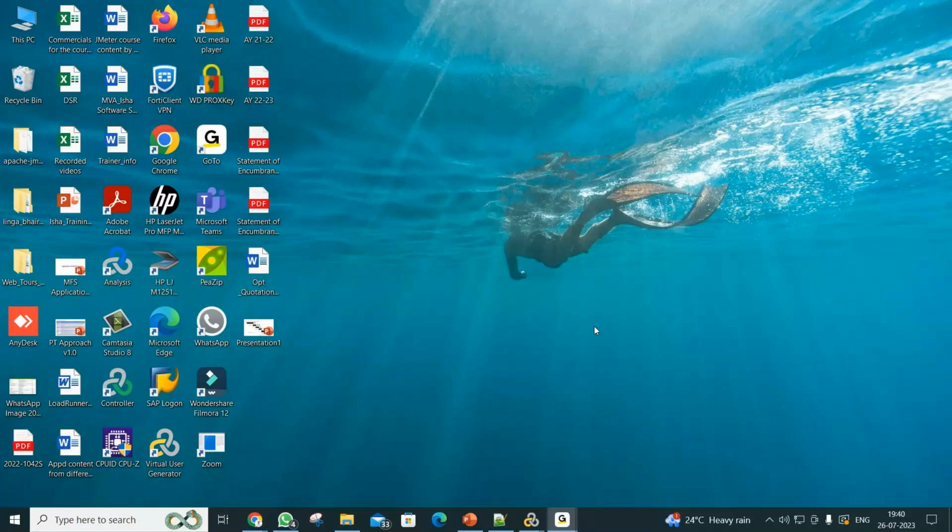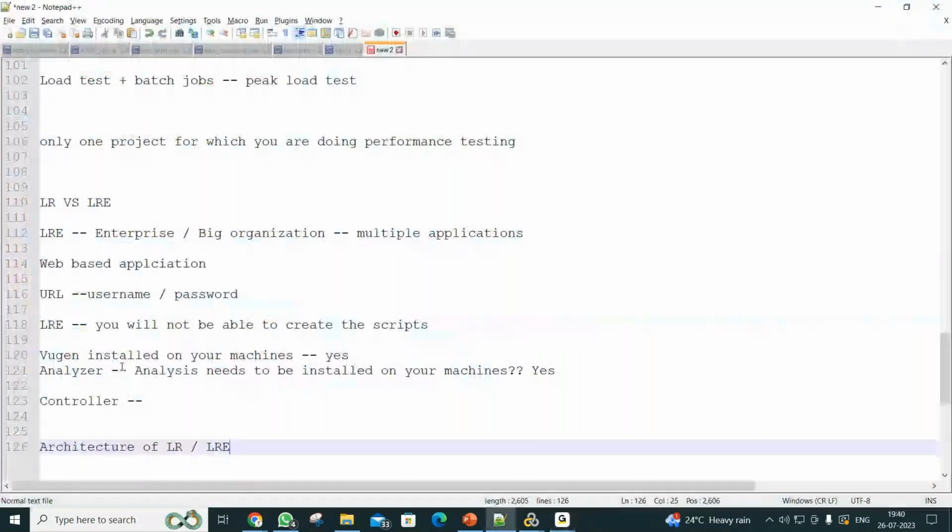Please be with me. Try to understand as much as you could. Sometimes architecture is very tricky to understand. I know that. The architecture of LR is hardly anything, because the prerequisite of this class is LoadRunner, which means that you already know the architecture of LR. So I'll have a quick review of that. But the most important thing is understanding the architecture of LoadRunner Enterprise.